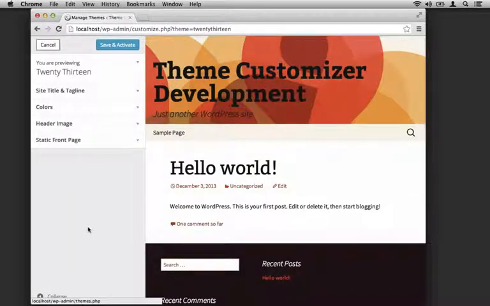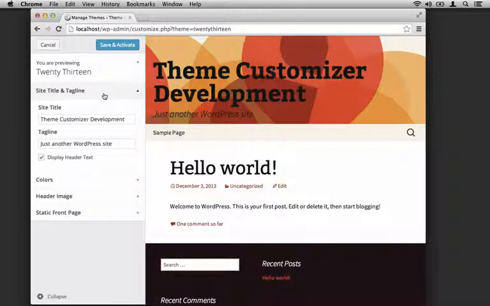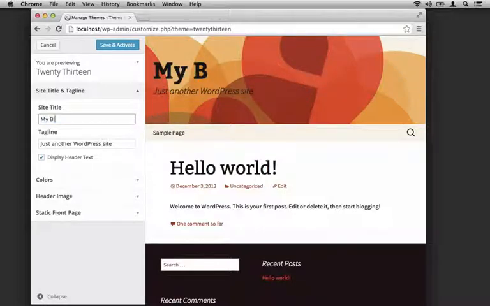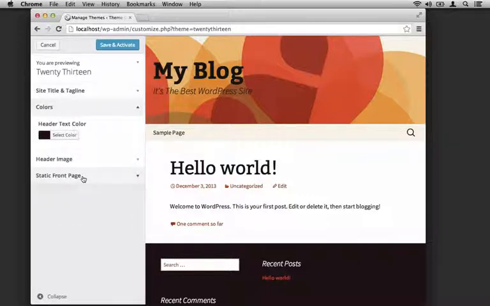What this brings up is a panel with a few options over here, and then a view of the actual theme in action as the user would see it. So from here, we can expand site title and tagline, and let's say that we want to call this my blog, and then I'll say it's the best WordPress site. Now notice as I'm typing, these changes are happening in real time with the design of the blog.